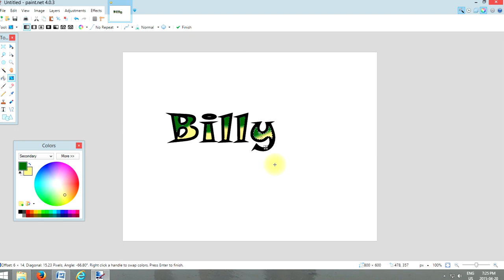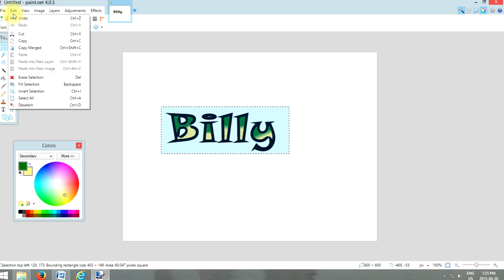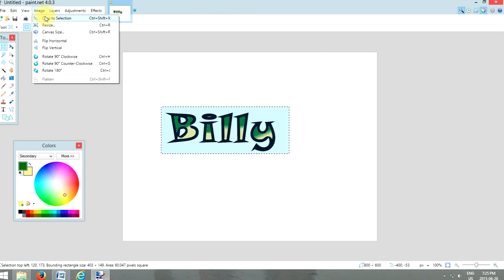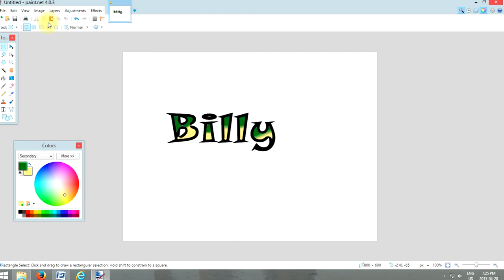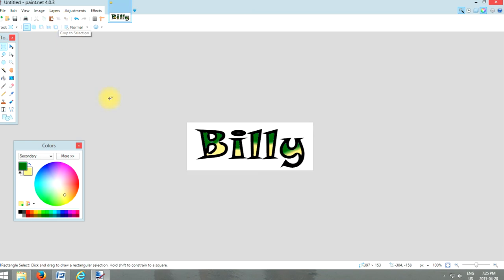Next thing I want to do is delete the background. Right now it's got a white background. So I'm going to first of all get rid of as much as I can by using my rectangular select, and I'm going to crop it. You can go to Edit, Crop to Selection, or there's a shortcut key right there. So rectangular select, and I'm going to use the shortcut key. There we go.